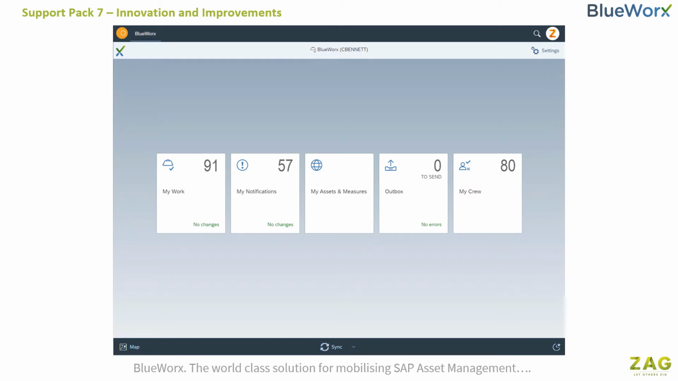So in the main menu, we've rationalized a few of the elements. We've moved the settings around to the top right and introduced a new icon that I'll cover off as we move through this. Not a lot of change, nothing that's going to impact too much on the users. Let's move on to the changes in my work.